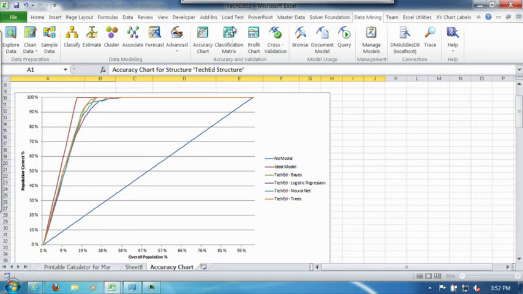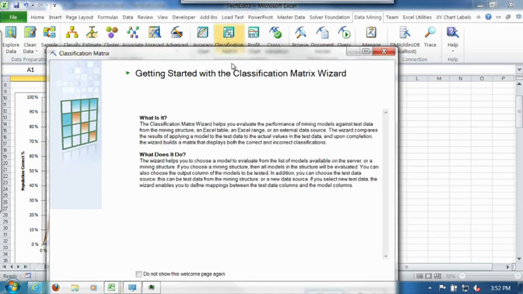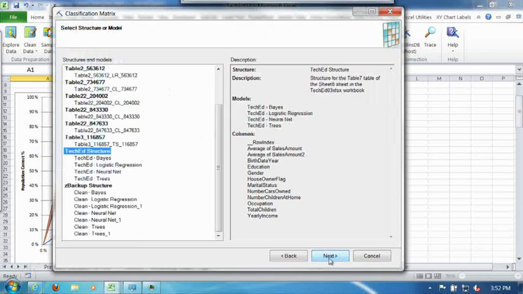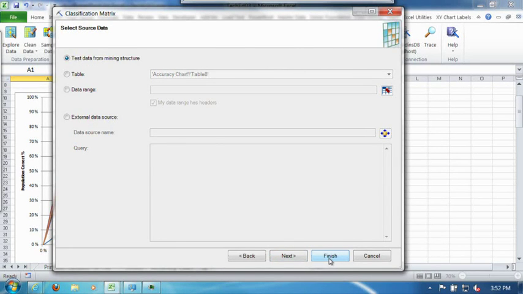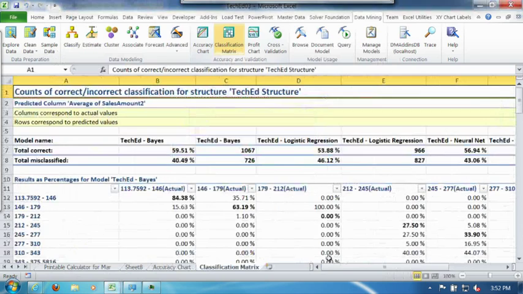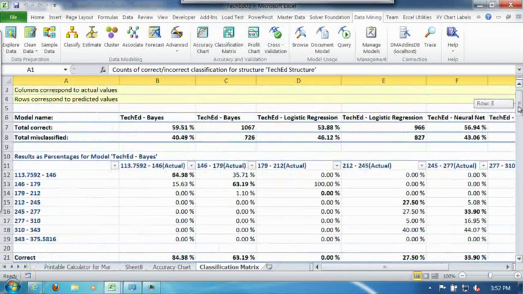Classification matrix. That will give us an idea of how successful these models were in predicting that value, and it'll use the test data. So it produces an output here. It shows how many predictions are right. This chart, to me, is the best way to do accuracy.